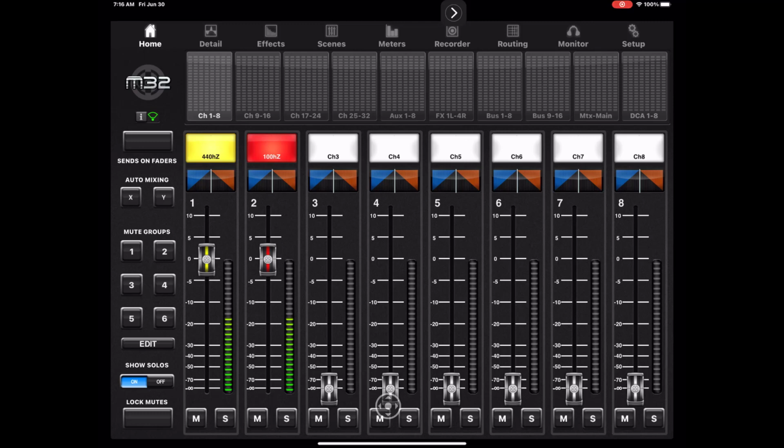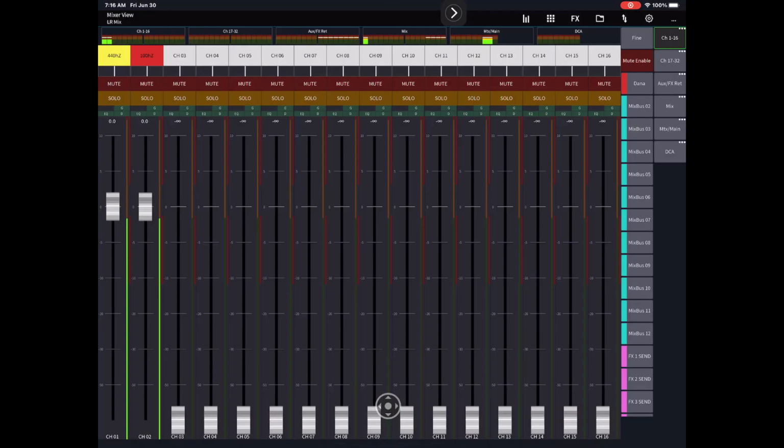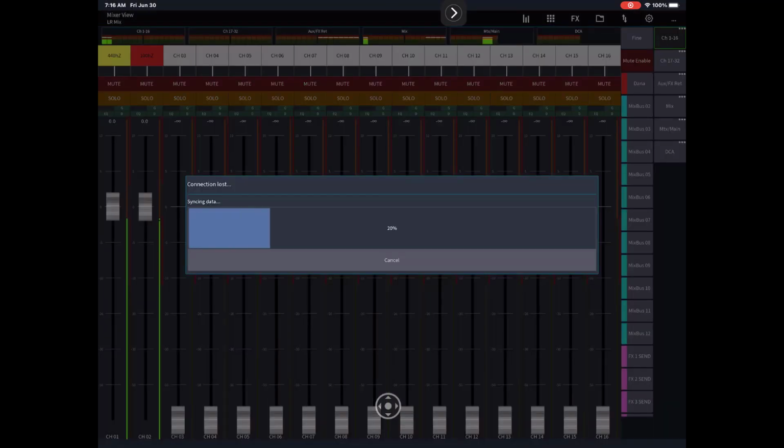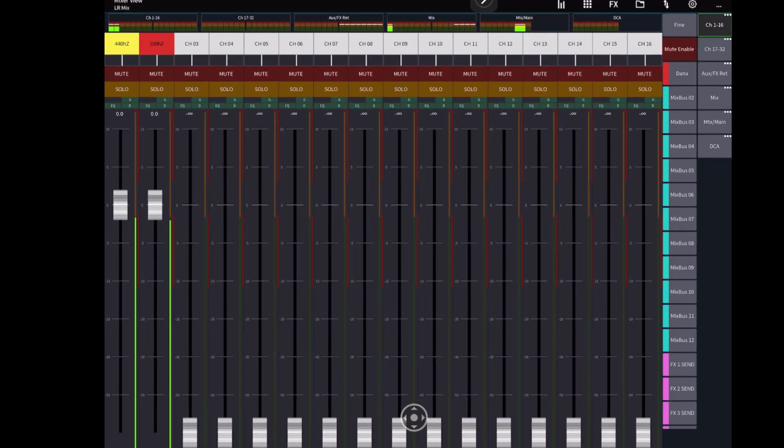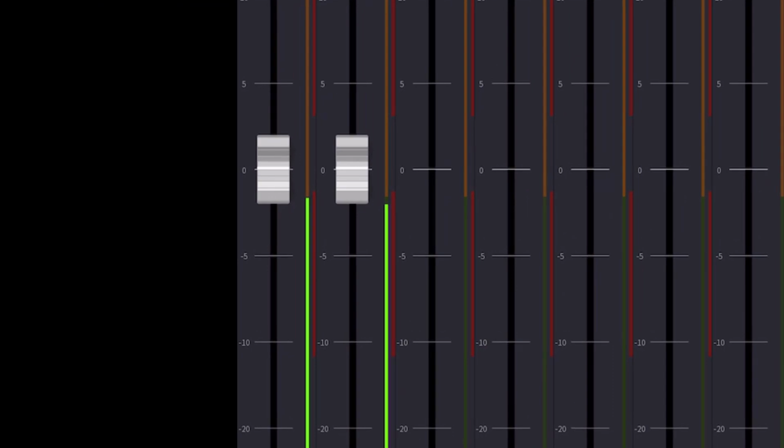So let's go ahead and open up Mixing Station now. And here we are with Mixing Station. It's going to reconnect. And then again, here are the scales next to these faders. And that's what it is. It's a scale. It's not a meter. And again, I don't really know why David designed it like this, but I'm sure he has his reasons.